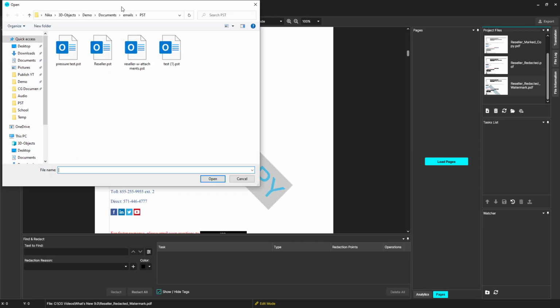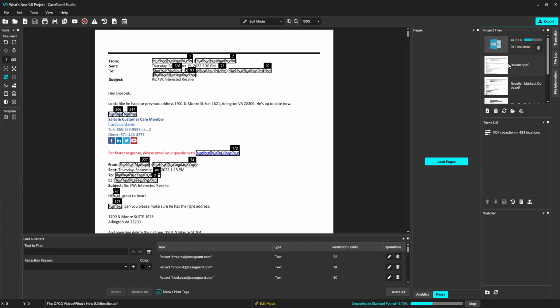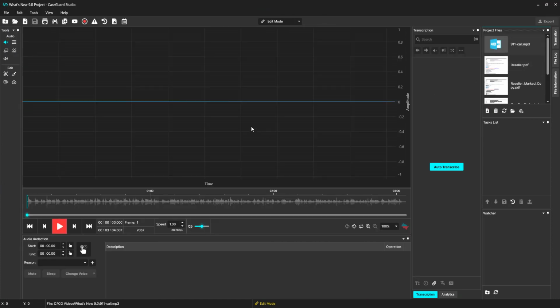Now, let's add an audio file into our CaseGuard project. A new feature in CaseGuard 9.0 is the audio visualization feature. Right-click on the screen, and you have the option to select which visualization you would like to see. We have the option of audio bars, audio waveform, digital impulse wave, heat map, and audio frequency spectrum. Let me click play and show you what they look like.